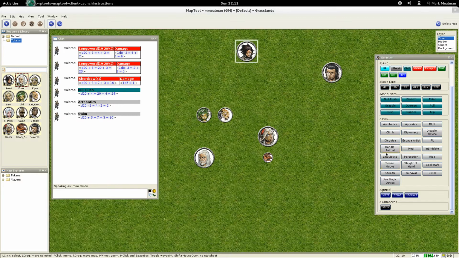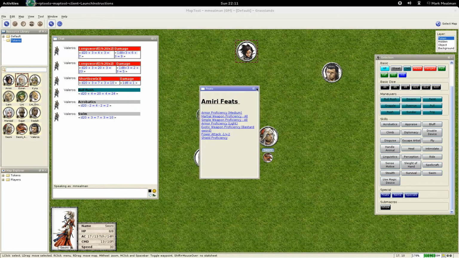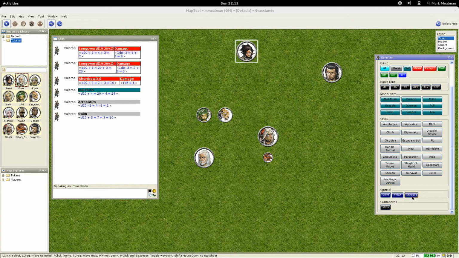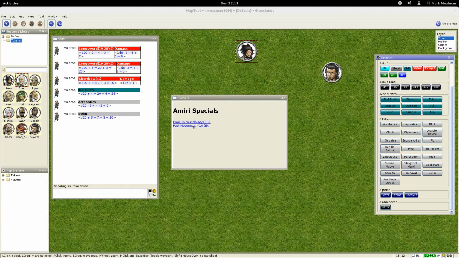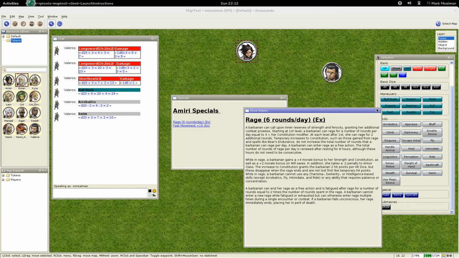For Barbarian, she has feats also. The other thing she does, she also has specials, because Barbarians have a Barbarian rage, so I can go ahead and pull up her specials, and I can click on that, and I can read the full text for that.